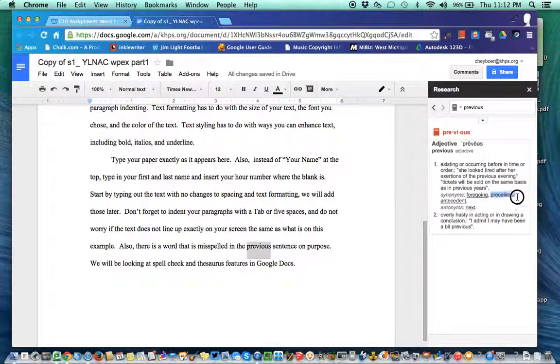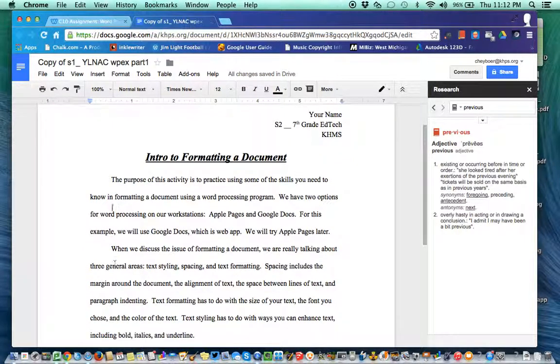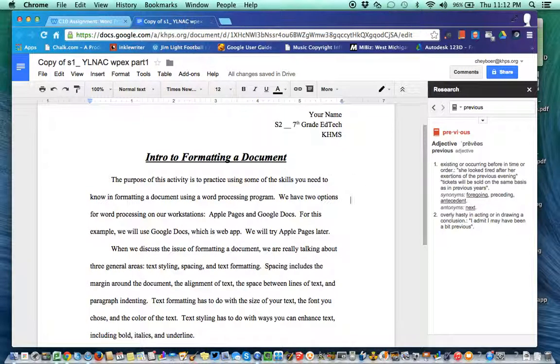So I can either highlight this and bring it over and paste it in here, or I can just retype it. So I can just go preceding, and change it that way. All right, and I really have now hit all of the things that are part of my rubric checklist, and I'm ready to turn it in. Don't forget that you can turn this in through Edmodo. That's the way we'll have it.